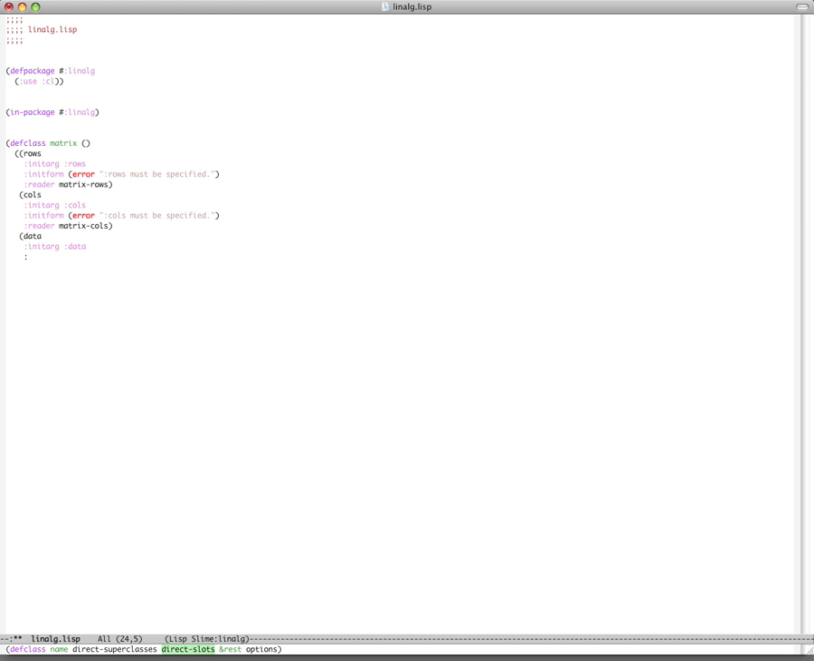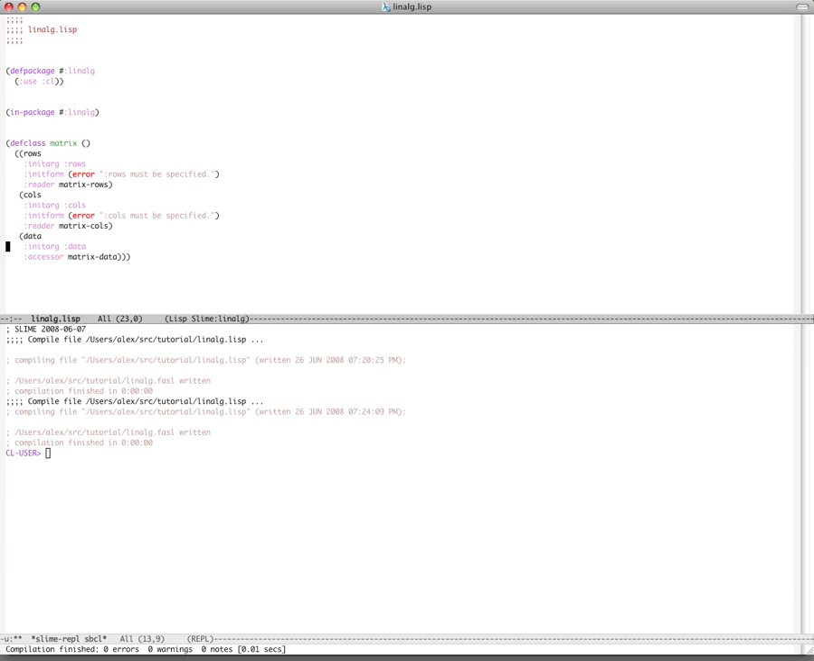Whereas the number of rows and number of columns are fixed for a matrix, we want to be able to access the data array, not only read it but also write it. And thus, yeah, we could either specify a separate reader and writer, or we could just use the accessor keyword and specify a function that does both for us, and we call the function matrix-data. Good. That's it so far. We've defined our first object. Compile again, no error, very nice.